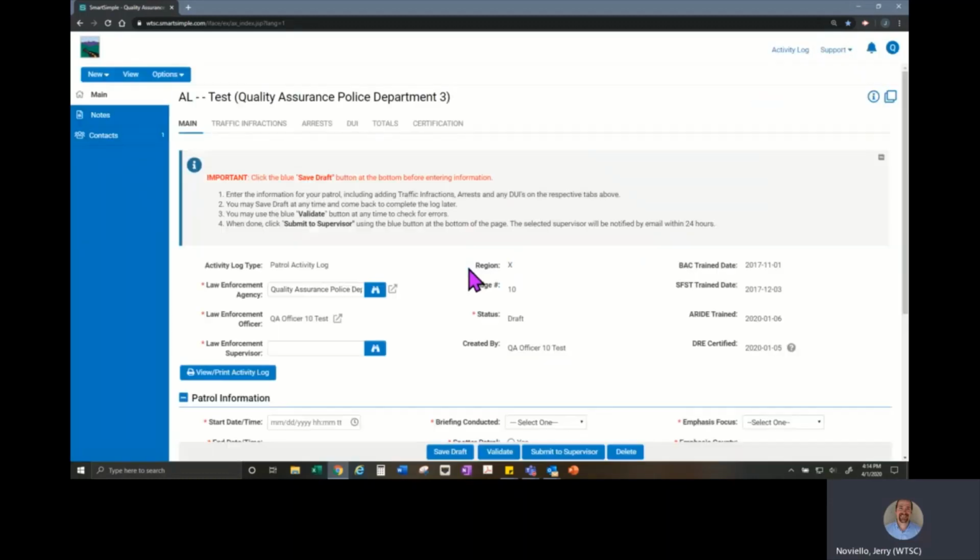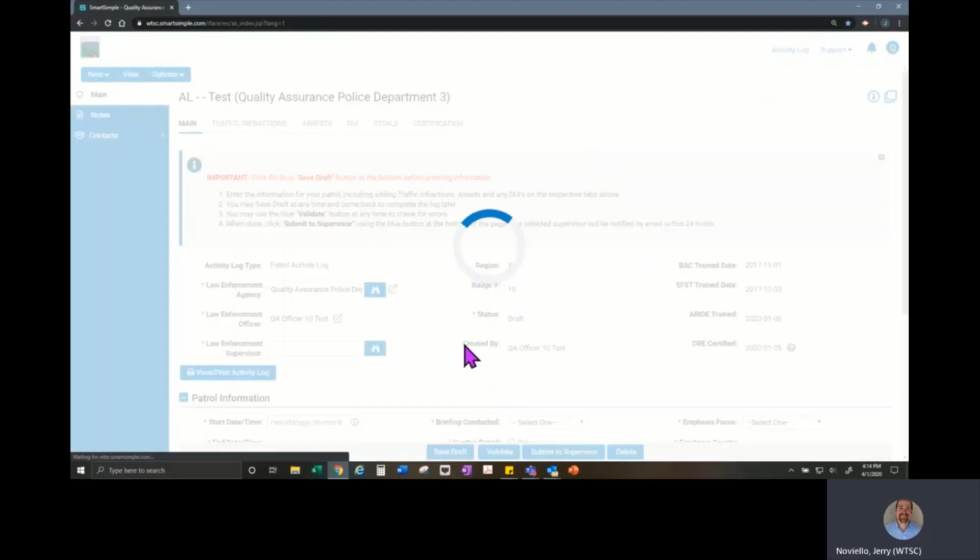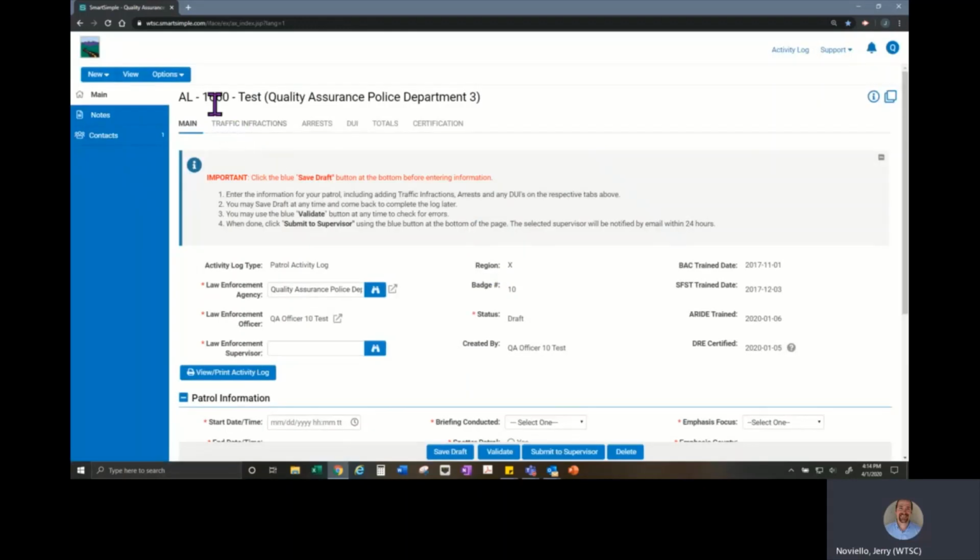And then it opens the main activity log page. And the first thing we do is save draft. And this will generate the activity log and give it a unique identifying number. The vast majority of the elements of the activity log in WEMS are consistent with what is on the currently used paper activity log. However, it's broken down a little different.